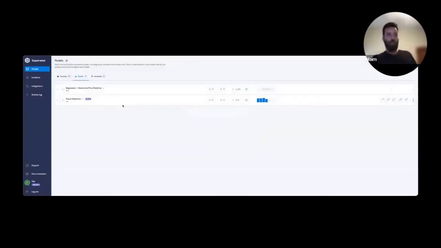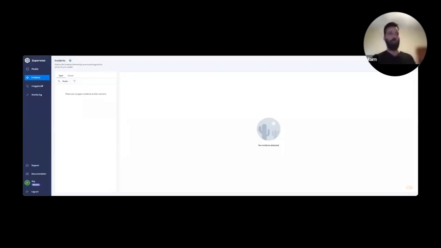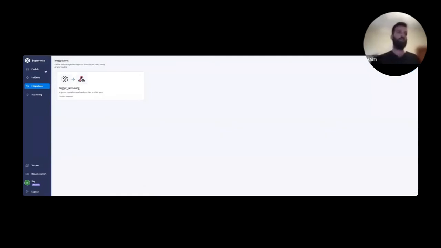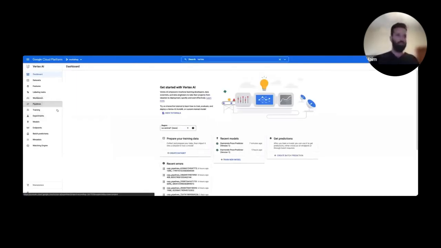So amazing. We have a policy in place. Incidents, skip the tour, not yet open because no data was streamed. And integration, we just created one. So it's here. Let's go ahead and check our status of Vertex. See where we're standing with it.